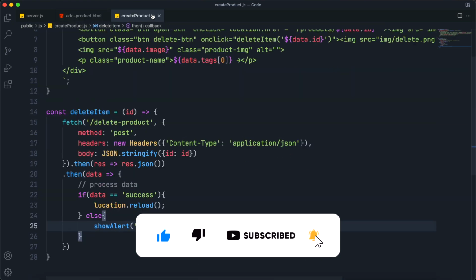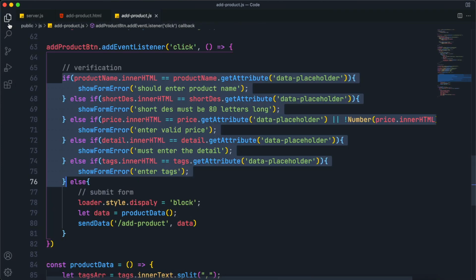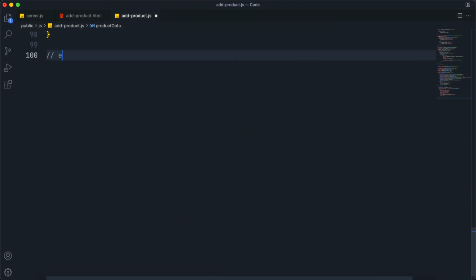Great, now we have to make it editable. So open the add product.js file and let's retrieve the product data from the Firebase now.